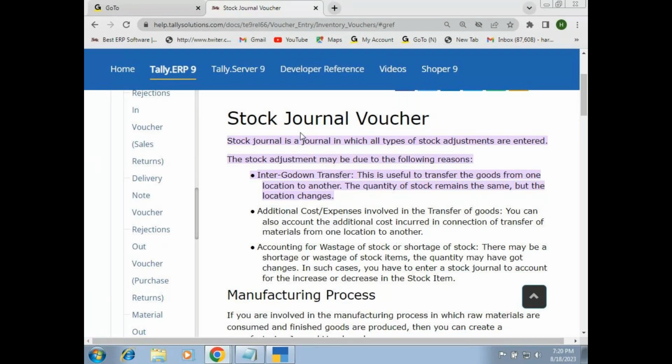Stock journal voucher, within bracket Alt plus F7, is a pure inventory voucher used to record the following things. You see on the board. First one, inter-godown, additional, all those things you read and know. So in our case, we are recording the first one, inter-godown transfer.